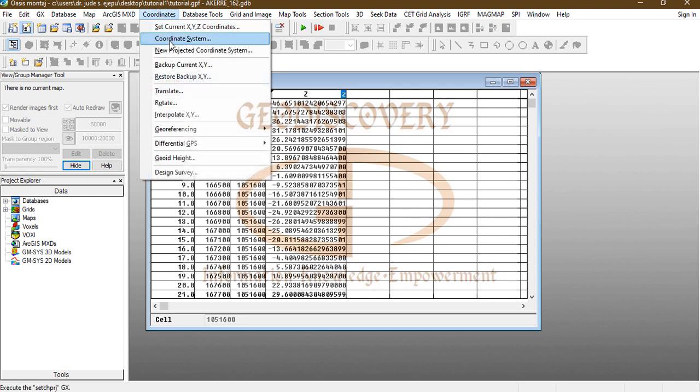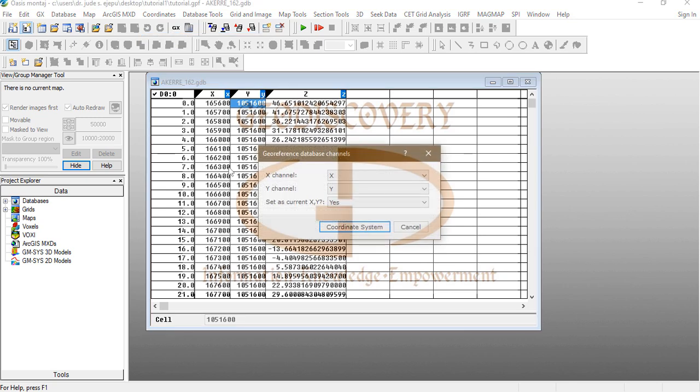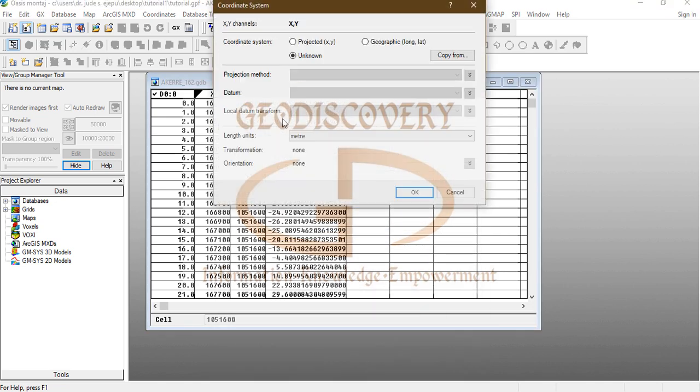Usually we work with two coordinate systems: the projected coordinate system and the geographic coordinate system. Now we want to assign a coordinate system to our data, because we just imported this database. We have not assigned a coordinate system for it to work with. So which is the coordinate system here? It's asking us, for example, here, set XY as the current XY. We click yes. So what is the coordinate system here?